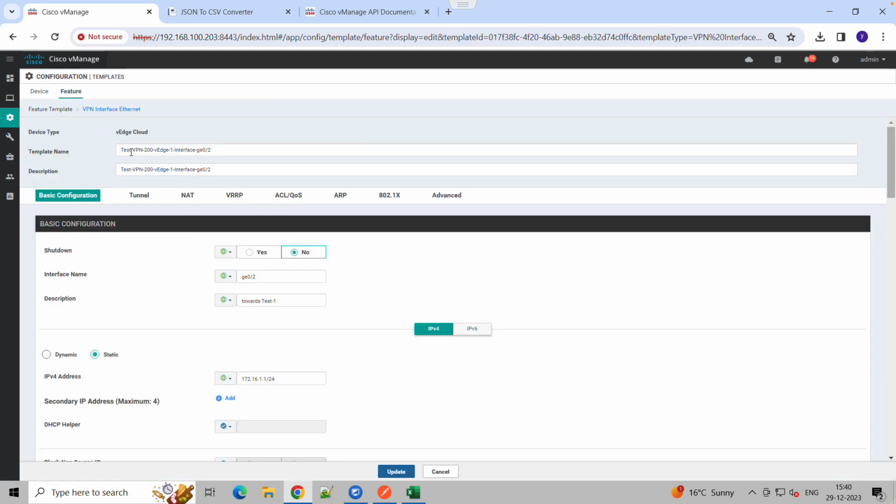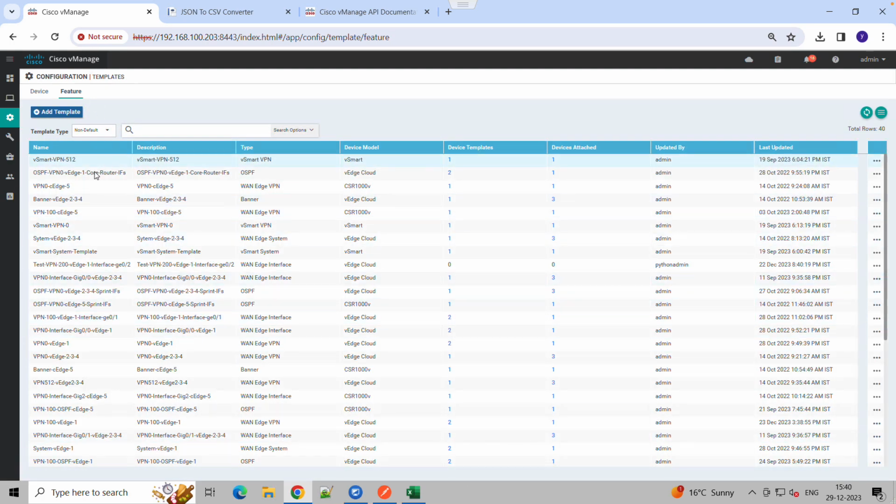I'll try to update its name from test to test1 and also the description. And if I want, I can modify the interface name or whatever changes you want to do. Like let's change the IP address from 172.16.1.1/24 to 17.1.1. It is just to show you that we are doing the change. Let's cancel it here. So let's first get the template ID.